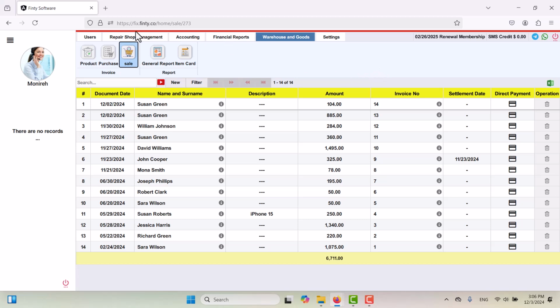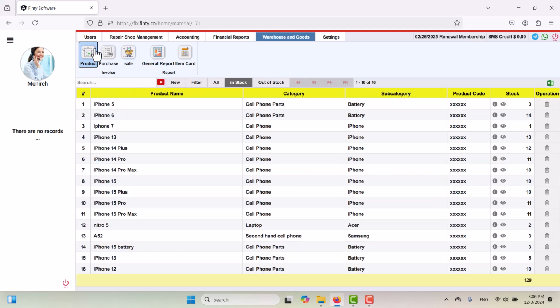In this video, I'll show you how to create a sales invoice. But before we get started, there are a couple of steps you need to take. First, make sure to add your products to the Products service in the Warehouse and Goods menu. This will allow you to select them when issuing invoices.